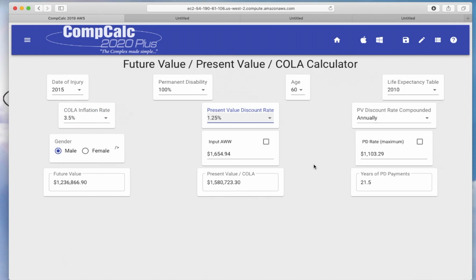We're going to calculate that on an annual basis. It's going to be payable. This award's going to be payable over 21.5 years. Let's use a female, because women live longer than men, so that's 24.4 years, and look at that. It's $1.8 million. That is the value of this case after application of the COLA inflationary rate, cost of living adjustment rate, with a present value discount rate. Okay, let's just go through the modules quickly.